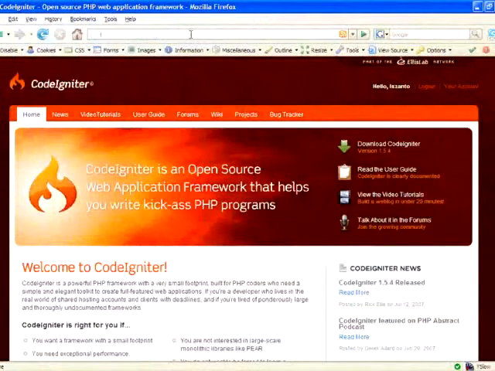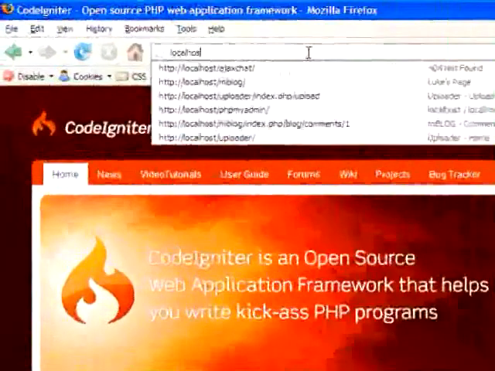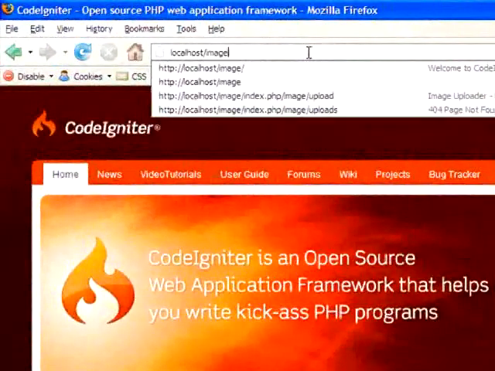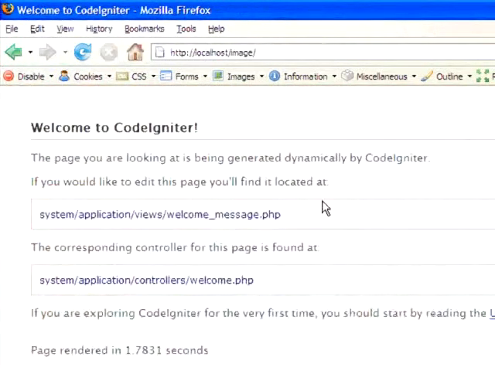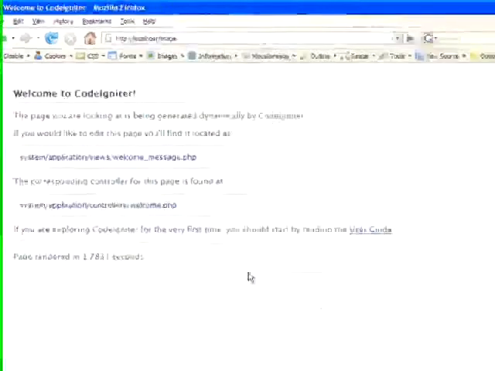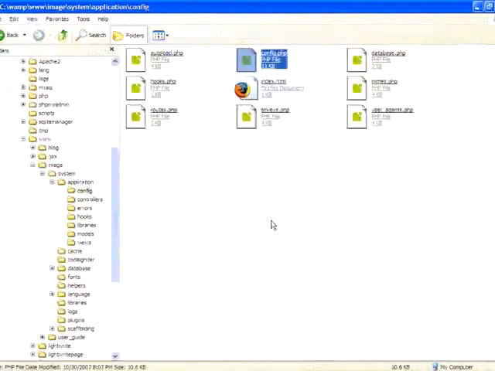Now before we go further, I'm going to run that just to test if it works. Localhost/image. And yep, we've got everything running. We've got a welcome page, which means everything's working fine, which is a good sign.